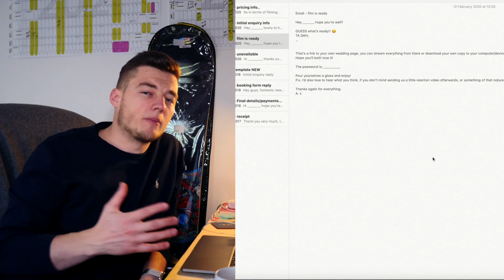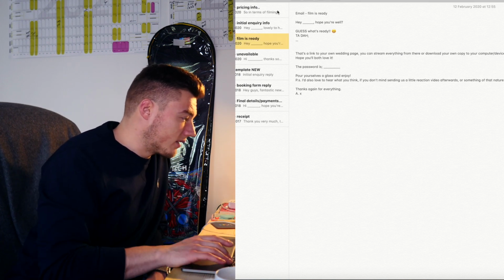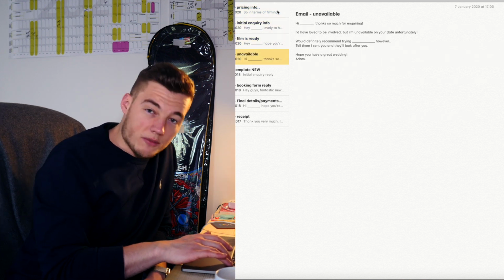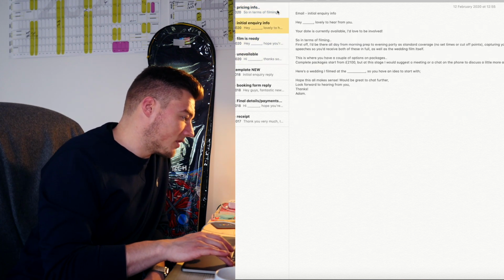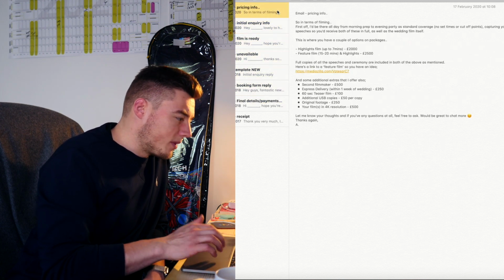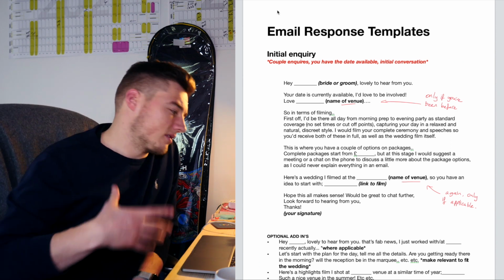First of all, these templates I just keep in the Notes app on my computer, and it's on my phone. It's just in the Apple Notes app. There's nothing too sophisticated, but I've just got a selection of email templates that I copy and paste into emails and fill in the blanks, i.e. the couple's names, the personalizations.